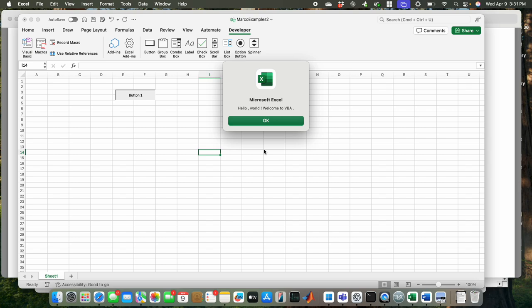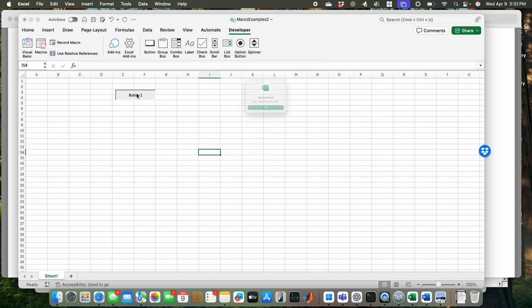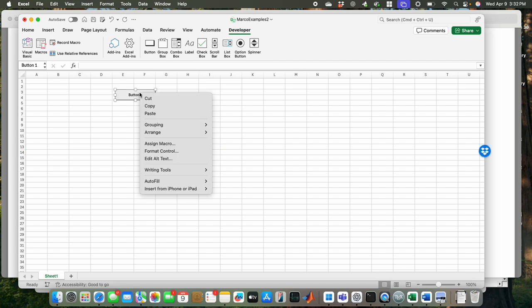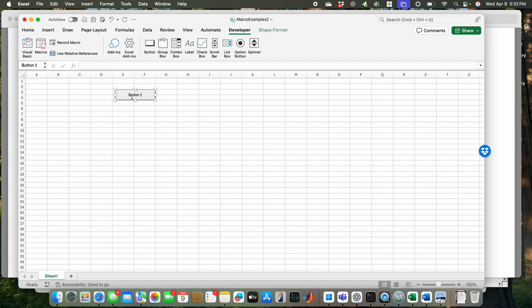Can you go back and edit the button? I don't know. Can you double click on it? Or right click? Nope. Can you right click on it? You right click on it. Assign macro. Did you assign a macro? Got it? Yeah, you can add your own text to it too.